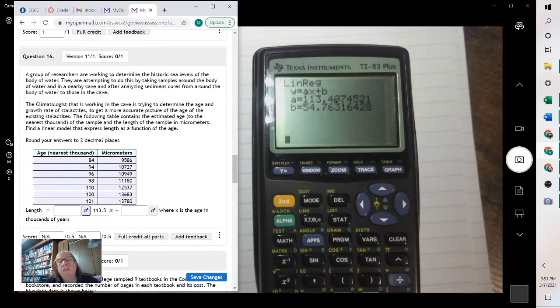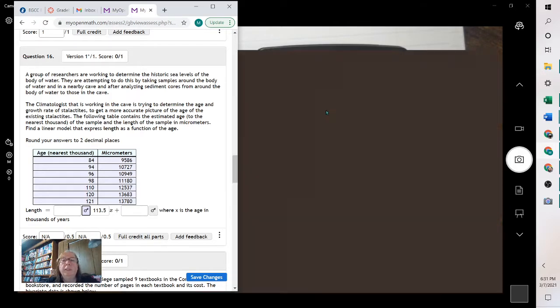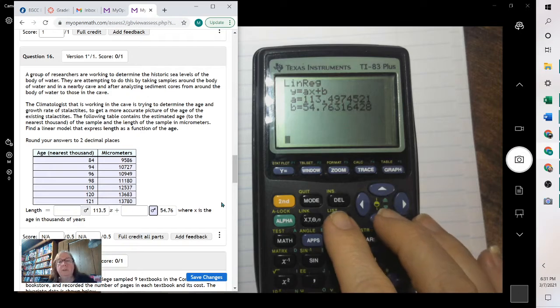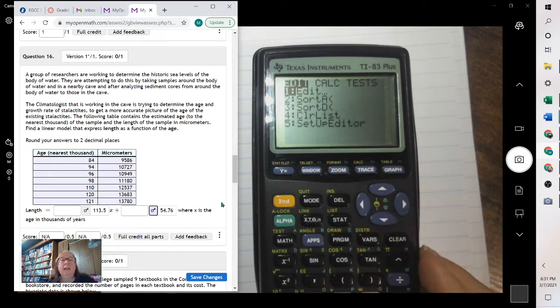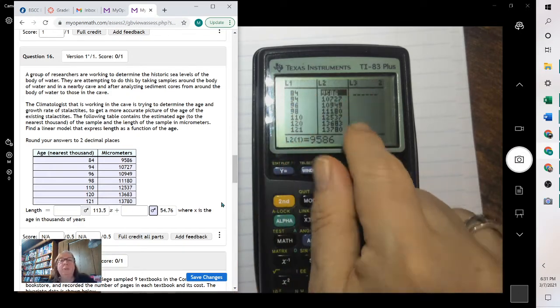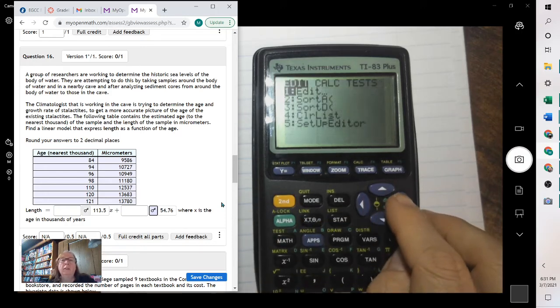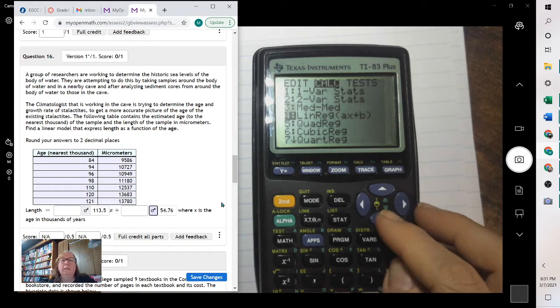113.5. Notice if we round this, because it said 2 decimal places, this 9 is going to round the 4 up to a 5, so it's 113.5. This one would be 54.76 going 2 decimal places, and that's exactly what they had. So under Stat and Edit, you first type your X and your Y, and then you go to Stat and Calculate.